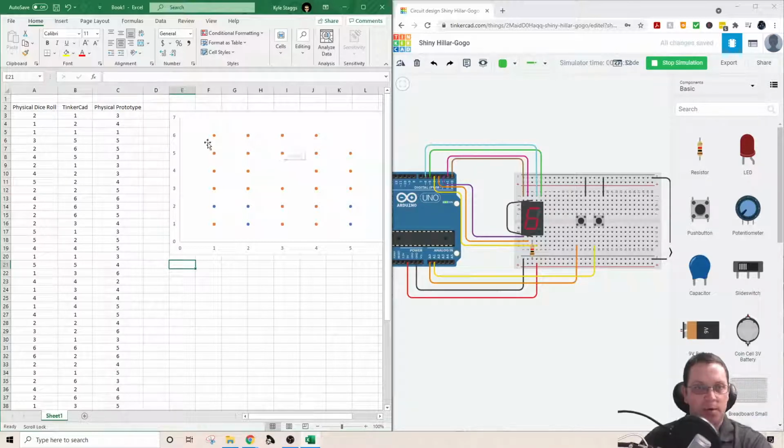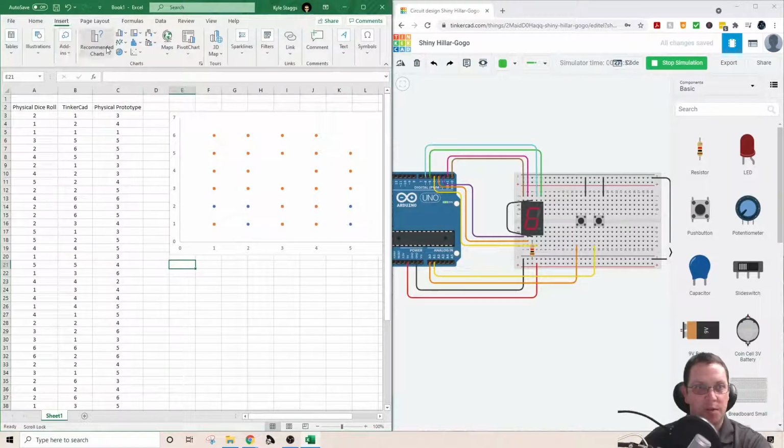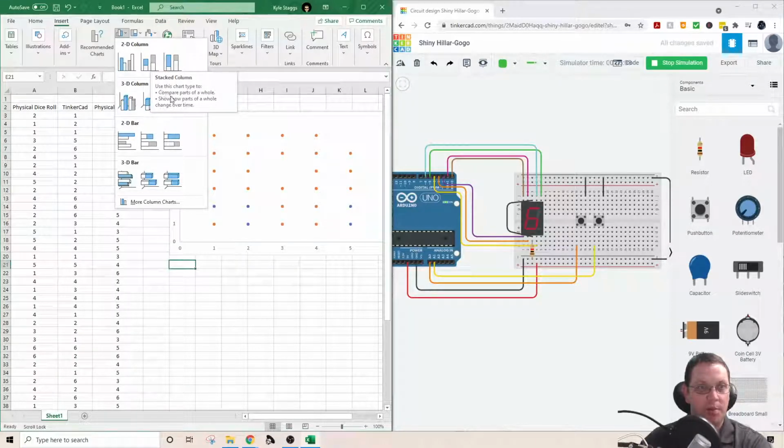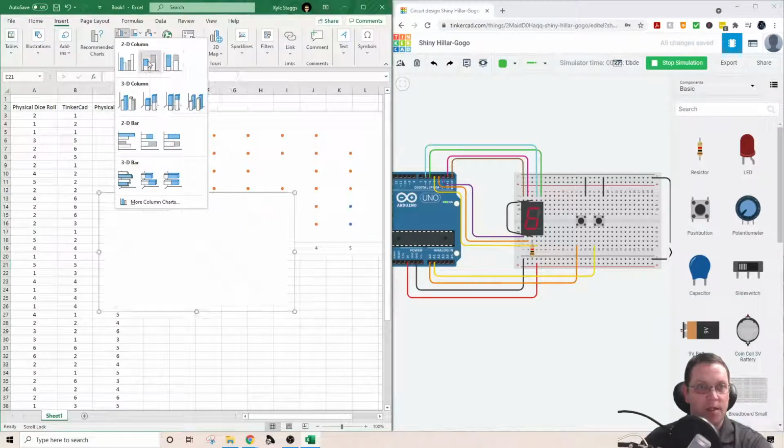So what we're trying to do is find a way that we can graph this that makes sense to compare it. So there's a bunch of other graph types here. We'll look really quickly at just another type, and we'll do a 2D column graph, or in this case maybe we'll do a stacked column. And this one might be a better one to compare the parts of a whole data set.